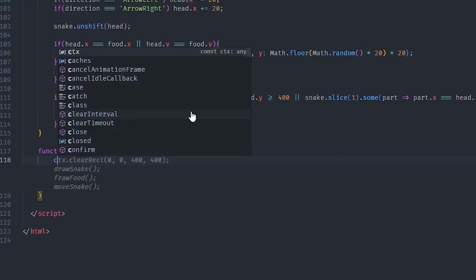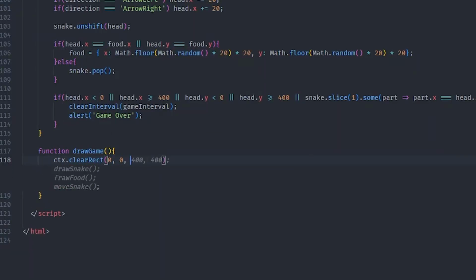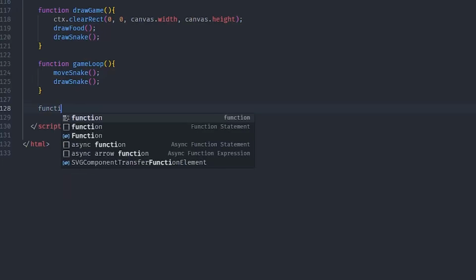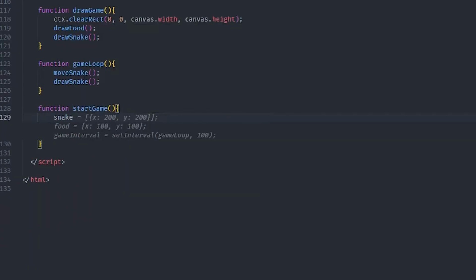The draw game function handles everything: clears the canvas before each frame, draws the food in red, draws the snake in green. The start game function initializes the game, resetting the snake and food.